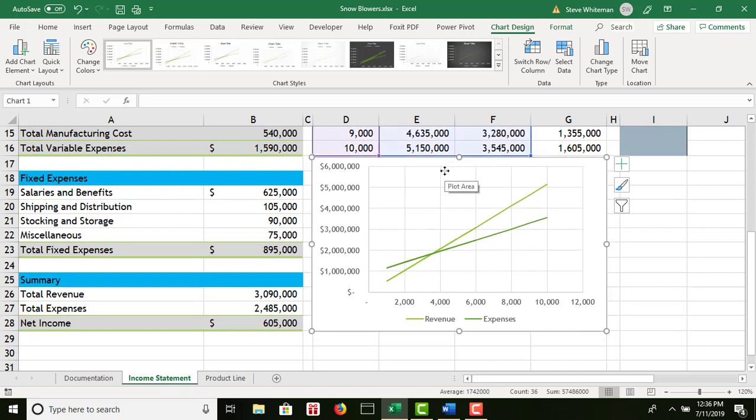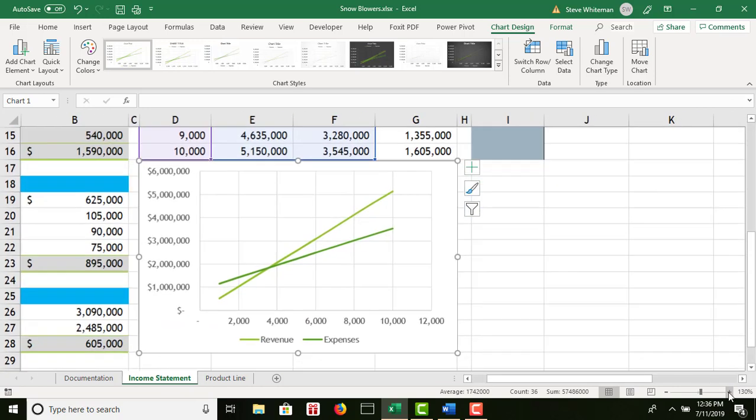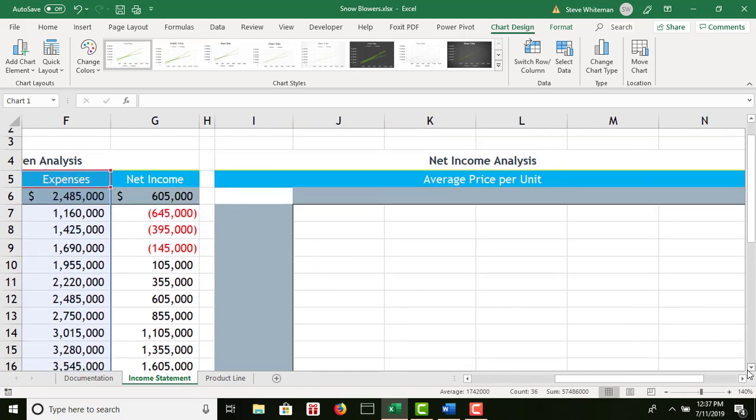And I believe, let me read it again. Okay. Step number 5, create a cost volume profit chart of the revenue and expenses, not net income, values in the one variable data table. Resize the chart so that it covers the range D17 to G28. Format the chart so that it is easy to read and displays the break-even point. Again, that's right where they cross. That's my break-even point. Okay, let's move on. We're going to do a two-variable data table next. Okay. So I scroll over so I can see my work area here.